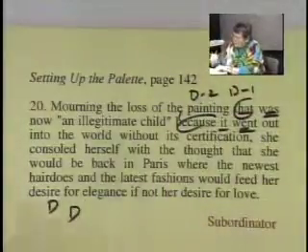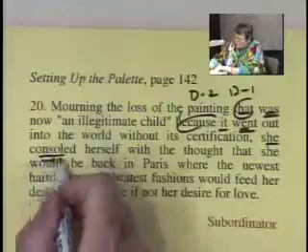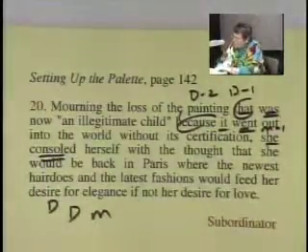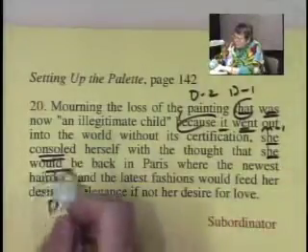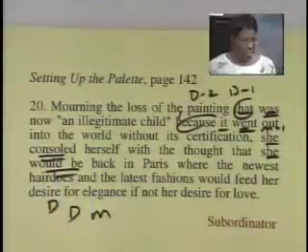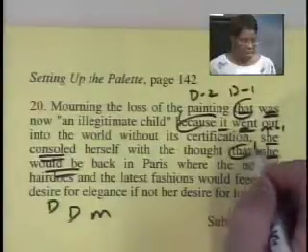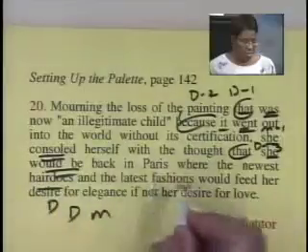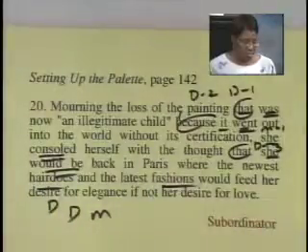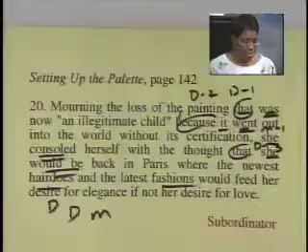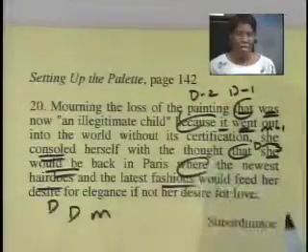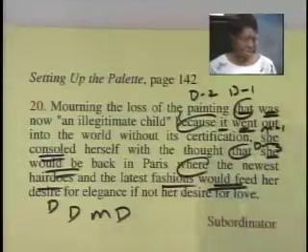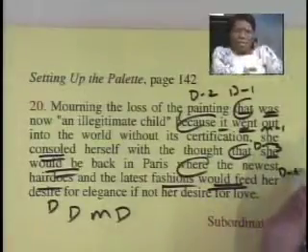And then? She. And the verb? Consoled. And the kind of clause? Main clause. So this is a main clause. And your next subject? She. And the verb? Would be. And the kind of clause? Dependent. Subordinate? That. Okay. And your next subject? Hairdos and fashions. And what kind of a clause is that? Dependent. And the subordinate? Where. And the verb would be would feed. Yeah. That's right. And so this is going to be D-4.